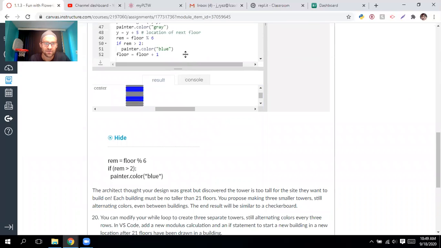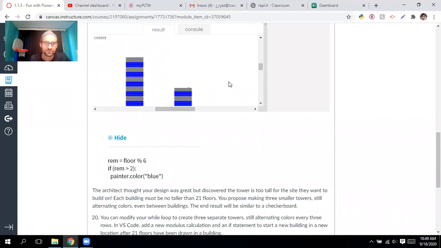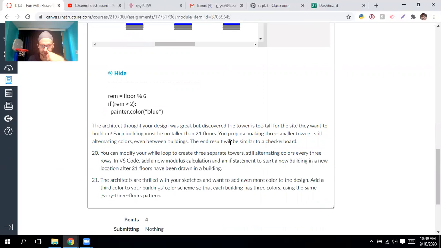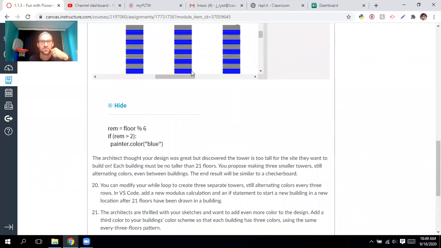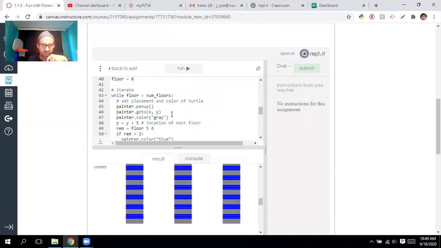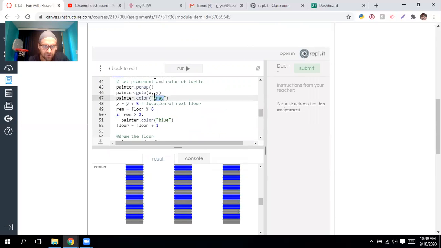We are. Probably should open this up in Ripple. Okay, but they did say they wanted to alternate like a checkerboard. So this one should be blue, then gray. So for tower 2 code, I'm going to change it to start out with blue, then switch to gray.